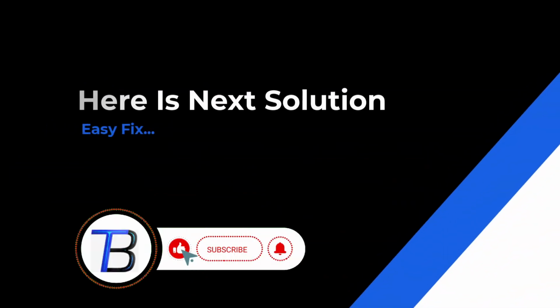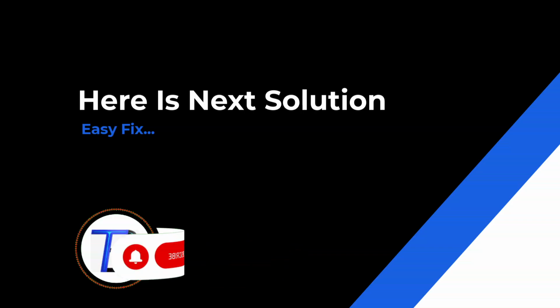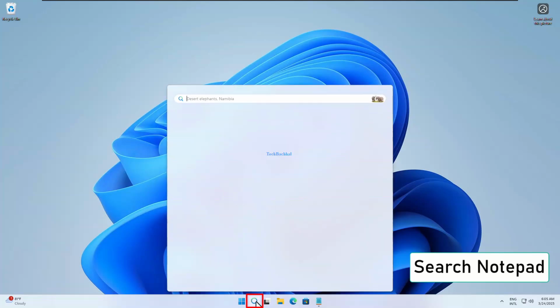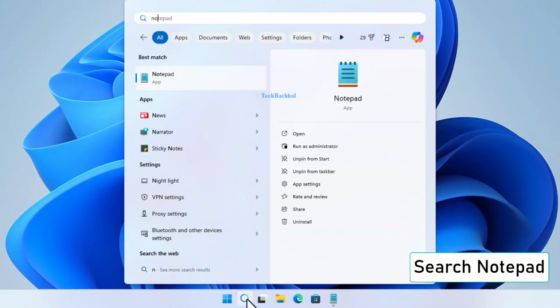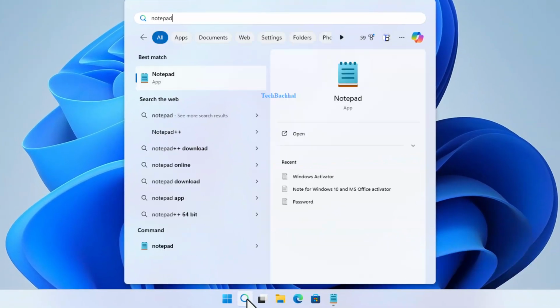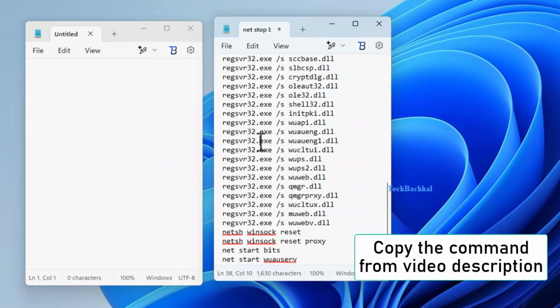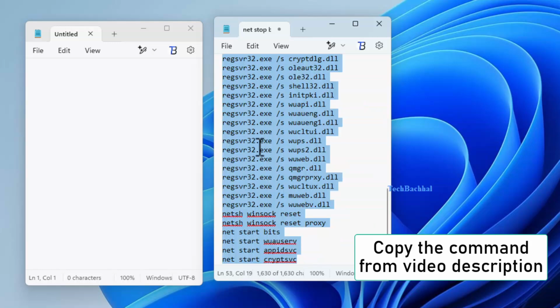Solution 3. Run command in Notepad. Search for Notepad and open it. Copy the command from the video description and paste it into Notepad.